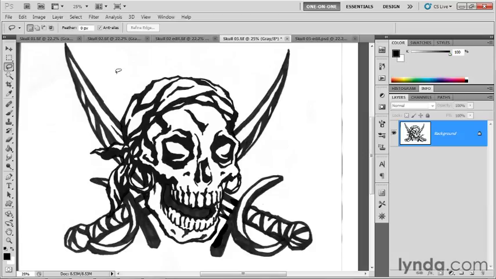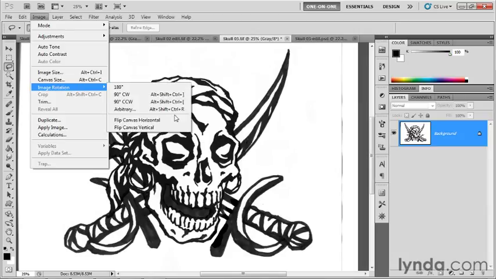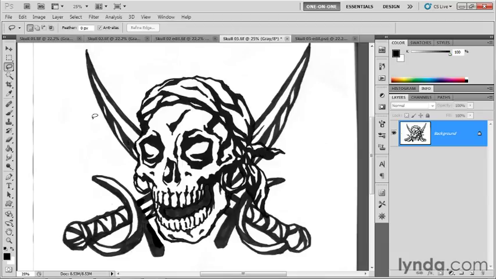And a way to wake up the image so that you're taking a new look at it, it's a very simple technique. You go up to the Image menu, you choose Image Rotation, and you choose Flip Canvas Horizontal. And what that does is it just forces you to take a new look at this image because it doesn't really matter if it's flipped one direction or flipped the other direction.